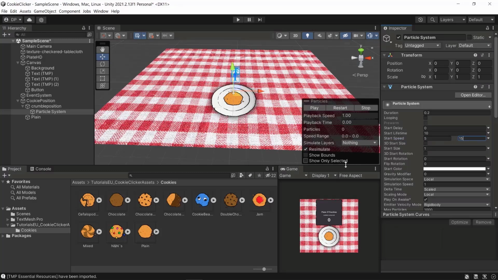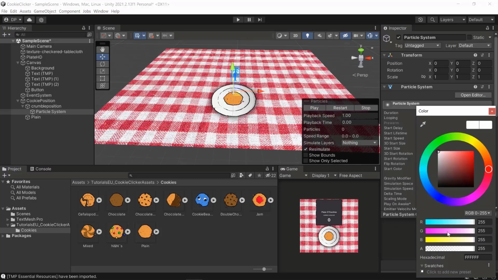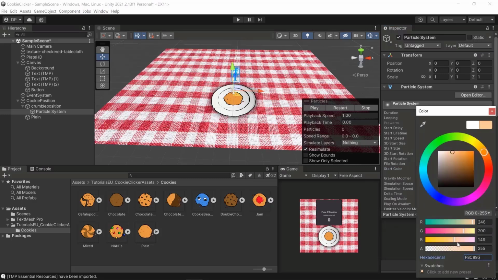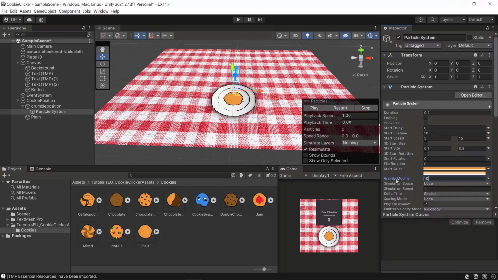Then the start size will be starting from 0.1 all the way to 0.8. The start color, and that's where I'm going to play around with. So here I want to use random between two colors. First one is going to be this color here, E4953F. At least that's the one that I'm going to use here. And like this. And then the second color will be F8C895. I'm going to set the gravity modifier to 10.